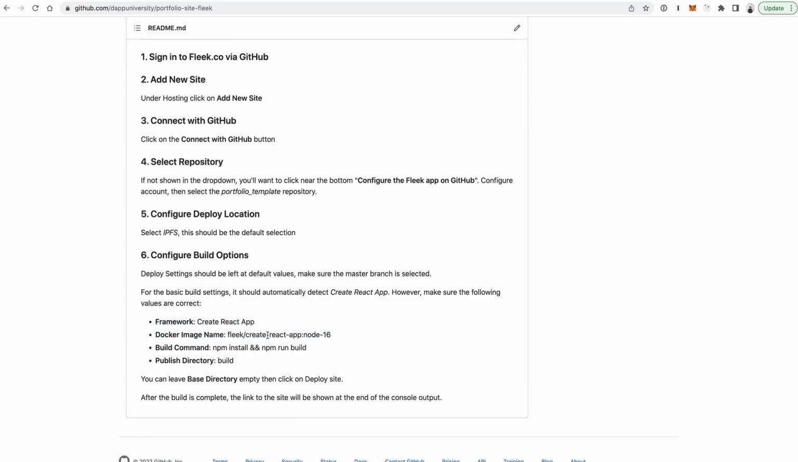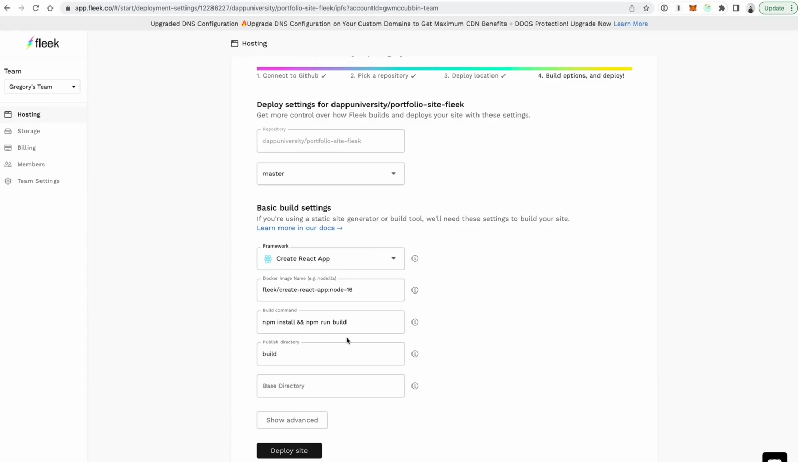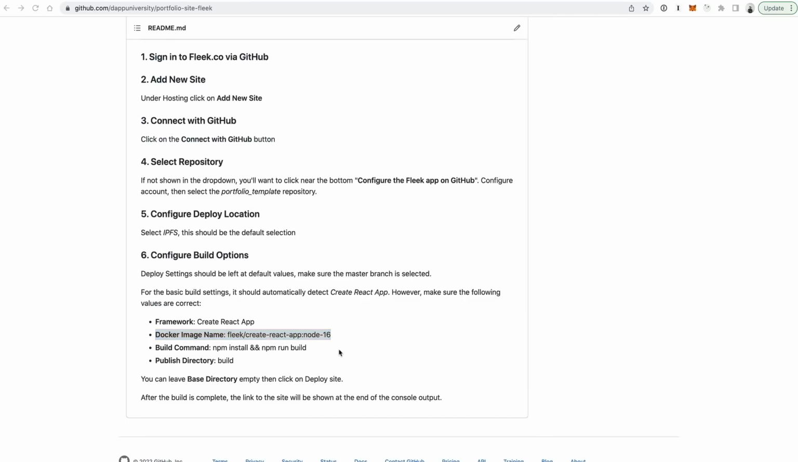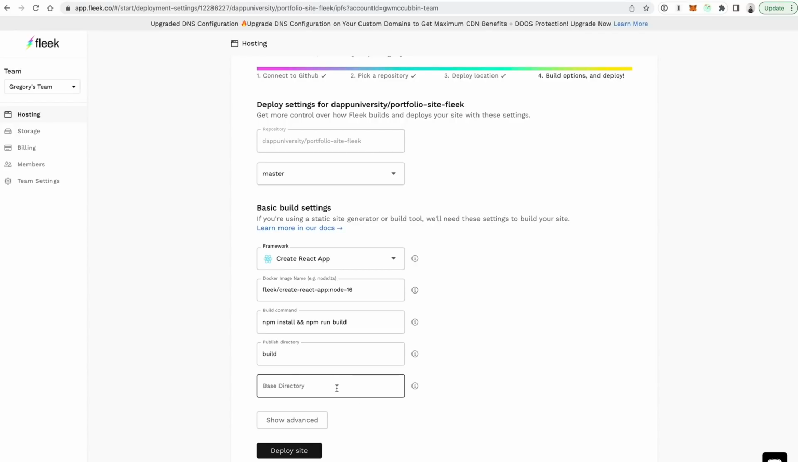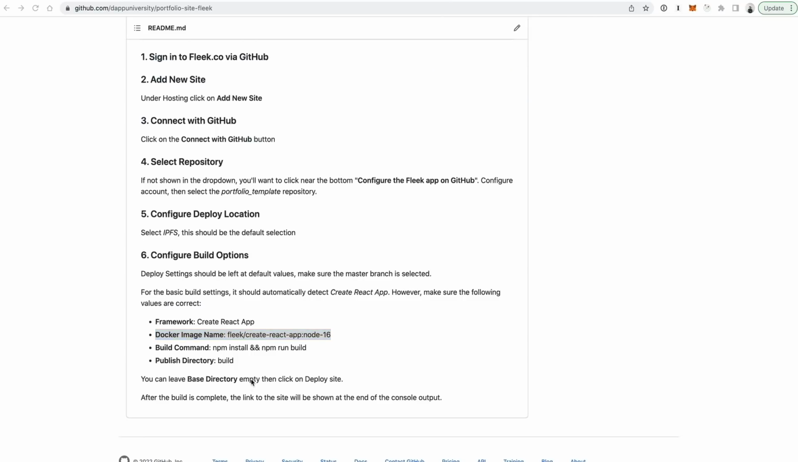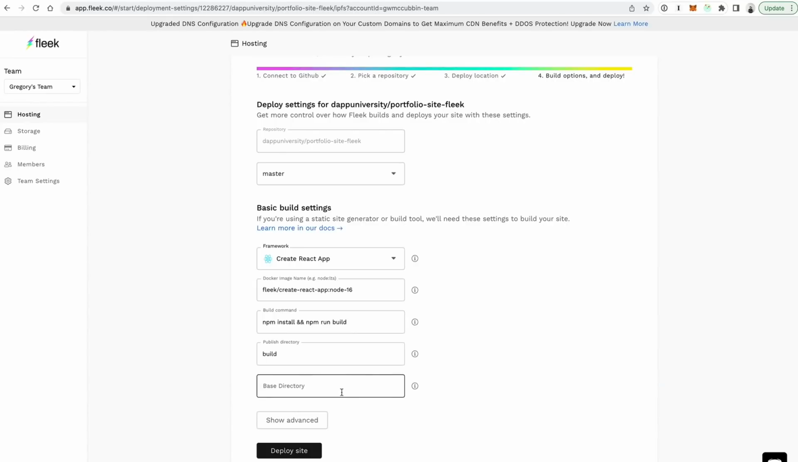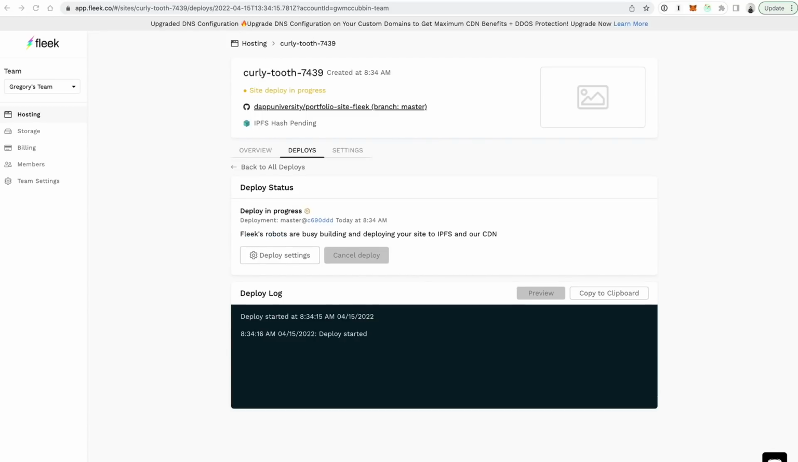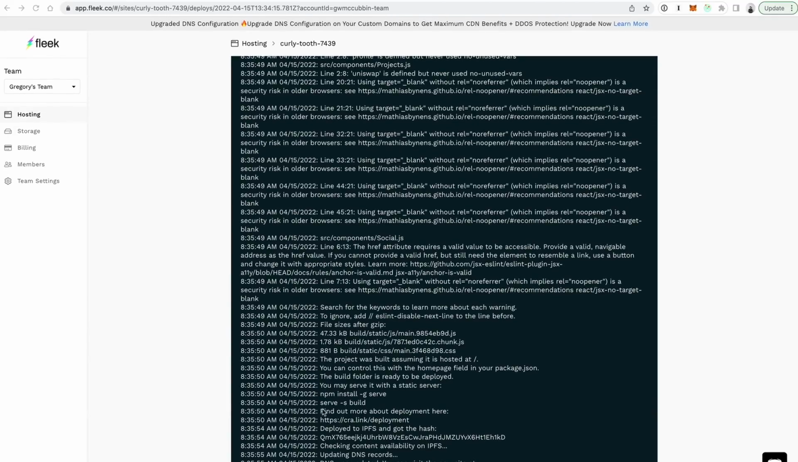Okay, Docker image name, Fleek, create React app node 16. Yep, that's exactly what we want. npm install and npm run build. Publish directory is build. Base directory, just leave it empty. All right, and then click deploy site. And that should put it live on the web. So let's wait for this build to finish, and then we should have a link. All right, so now we can see the entire site here. Okay. So now you can see the link.